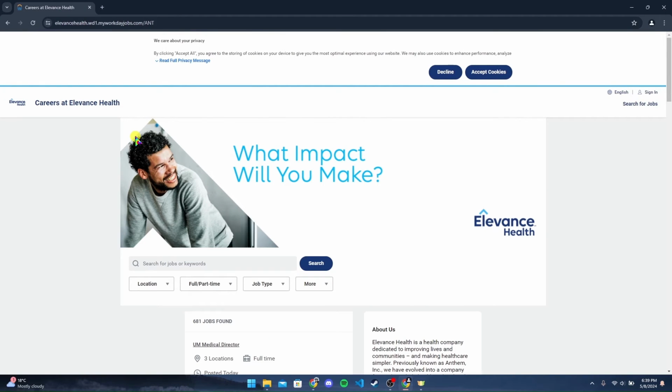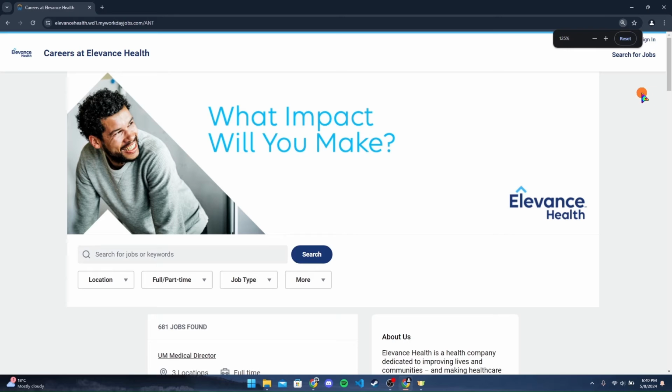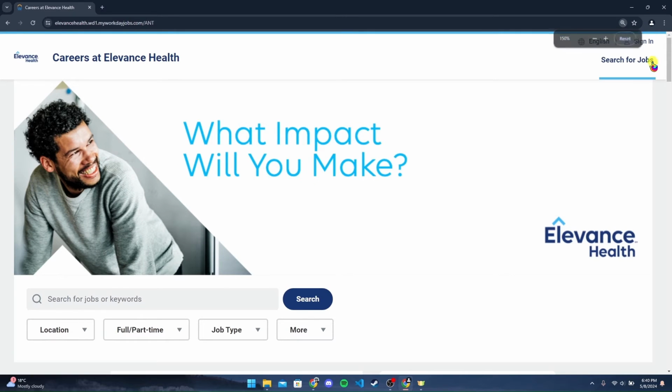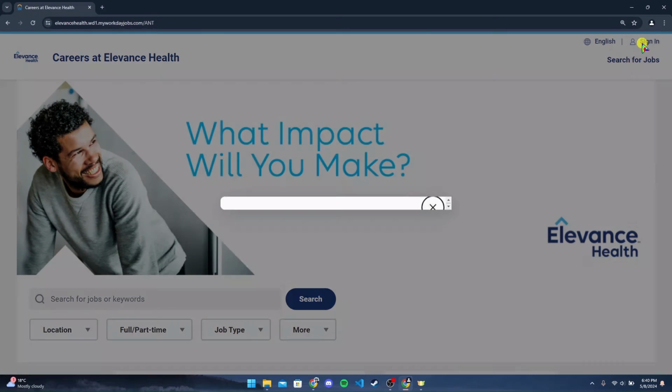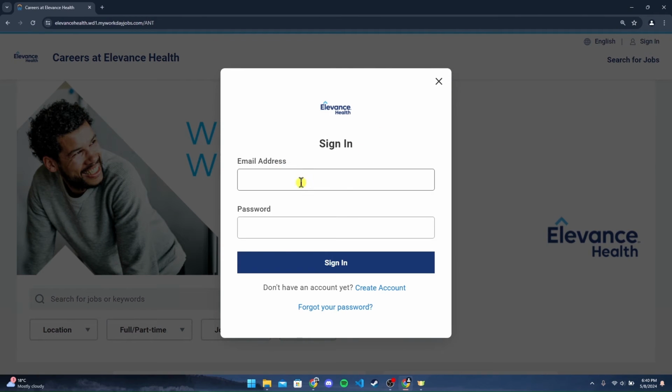After that, you will be redirected to another page which is of Elevance Health. Accept the cookies, and at the top right corner you will find sign in option. Click on the sign in option. Now type in your email address and password. After that, click on sign in button to log into your Elevance Health Workday account.